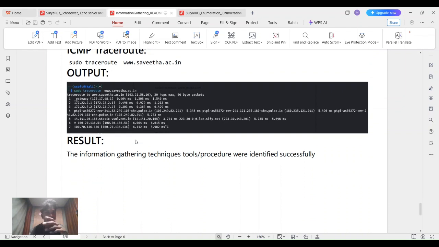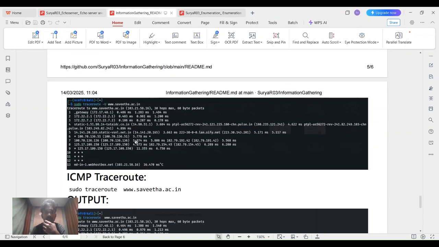So here are the information gathering techniques that we are to know by using the coordinates. Information gathering techniques together.